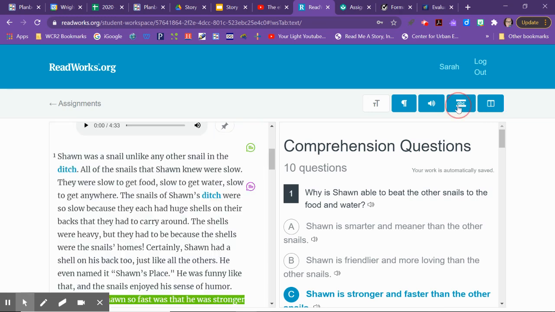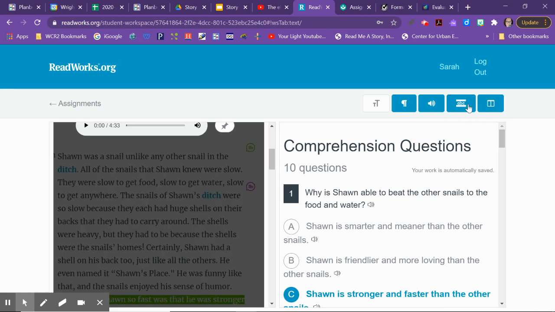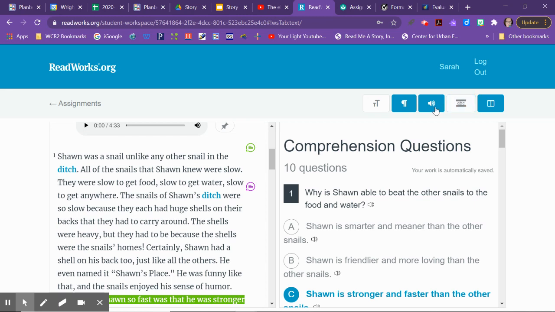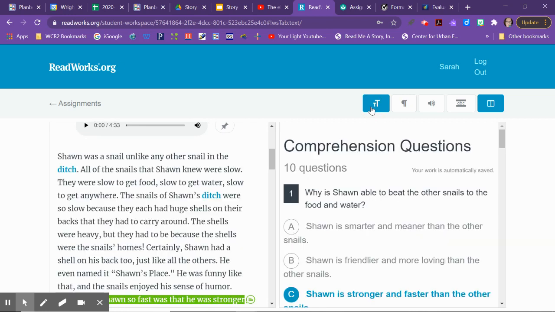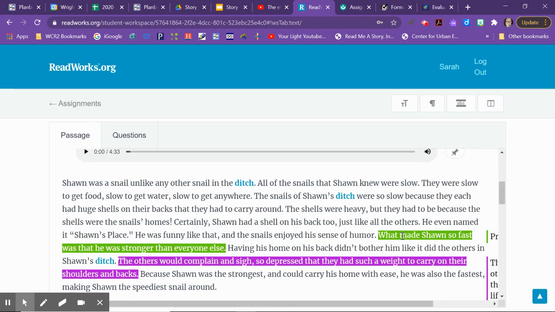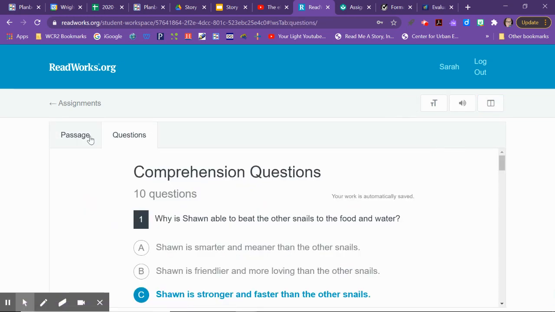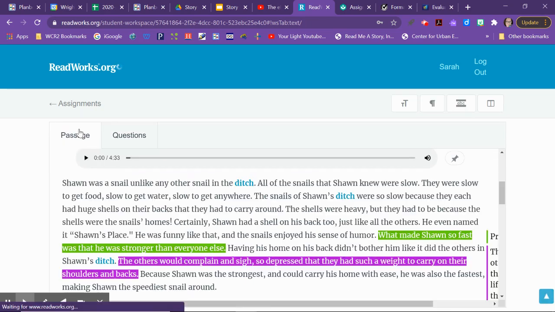You just turn any of these off by just clicking them again. So you just turn it off by clicking it, turn the volume off by clicking it, turn the paragraph number off by clicking it. If you zoom in, I don't know why you would, it's already pretty big, but if you zoom in, you just keep clicking that same button and it'll go back to normal. And then if you don't want the questions next to the text and you want that text real big and you want to just toggle back and forth, you do that like so.